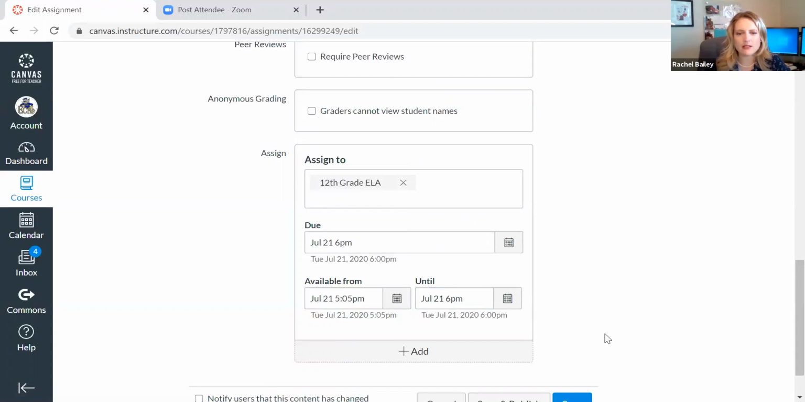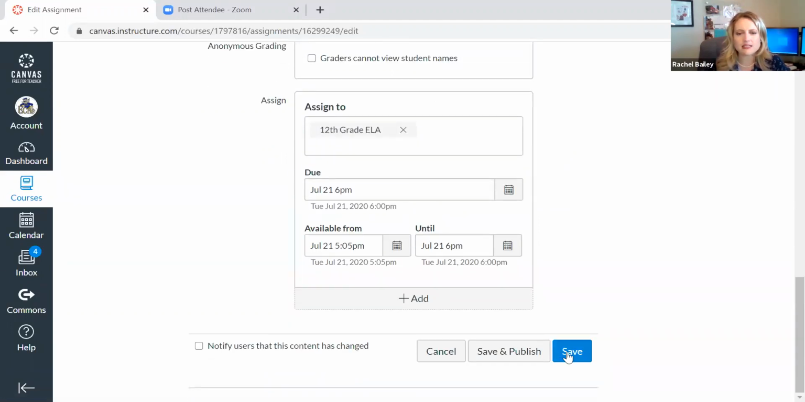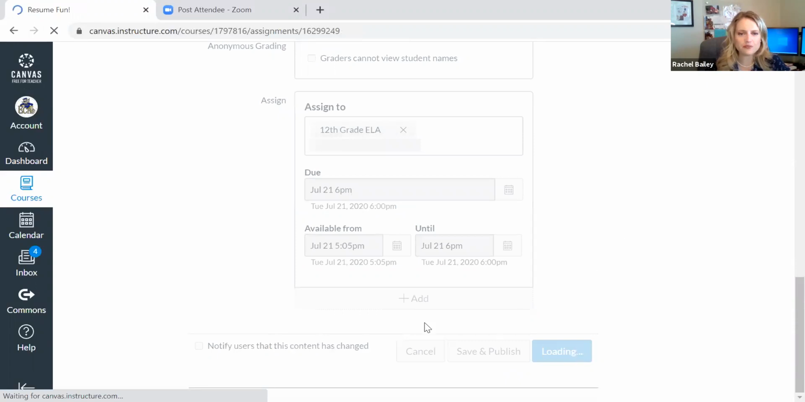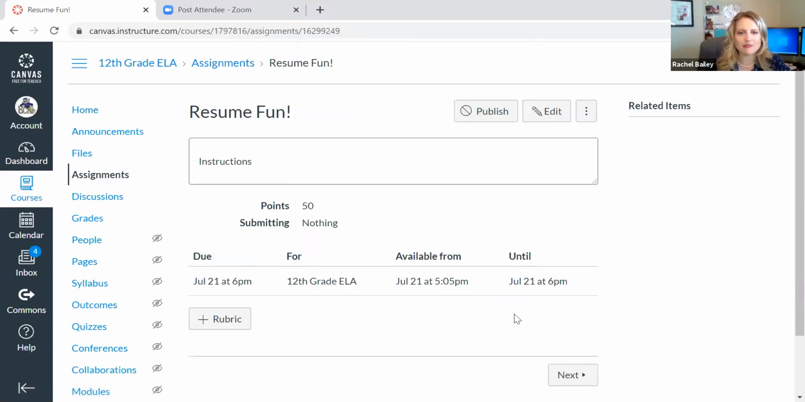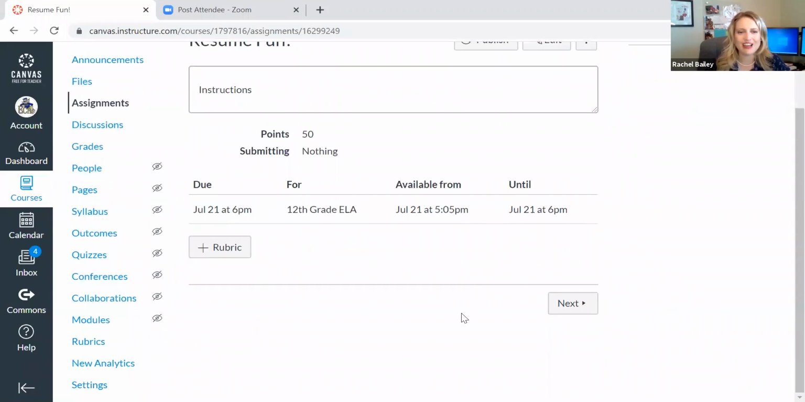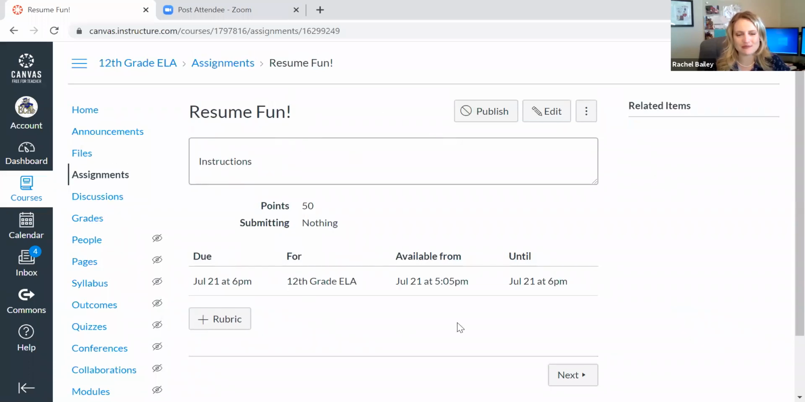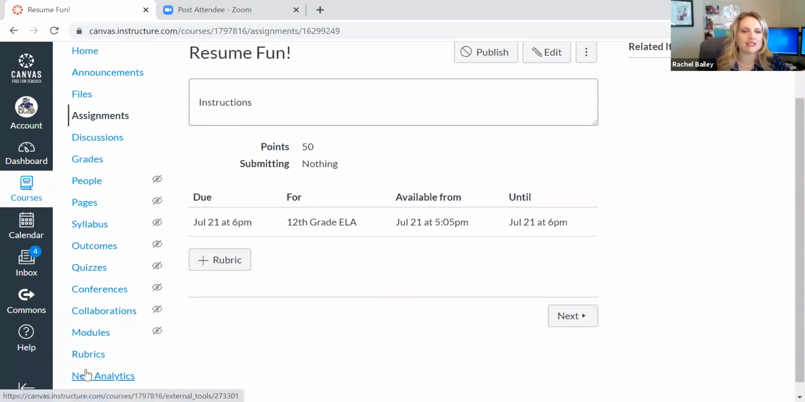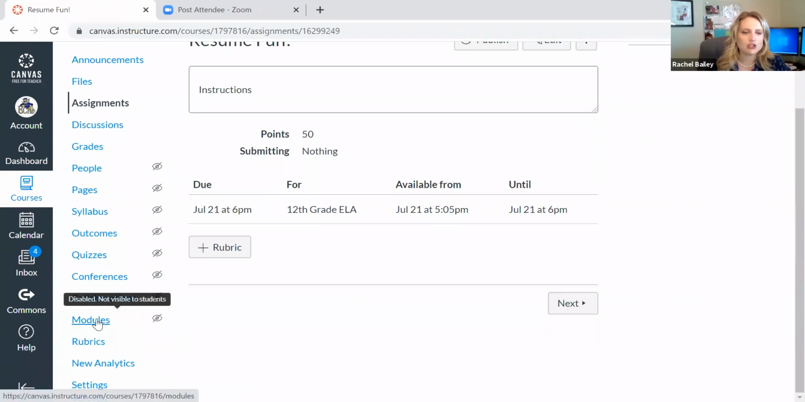I've got it all outlined. I'm just going to go down here and click Save. Now, if I click Save and Publish, it goes live right now. If you want to do that, go for it. If you don't, just click Save. All right, so there's my assignment. I've got it all set up. It says they're submitting nothing, because that's what I selected there. So if you want them to submit something, then you have to select exactly what it is you want them to be uploading.